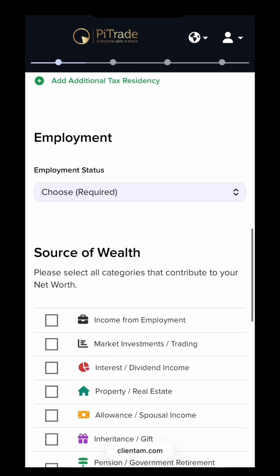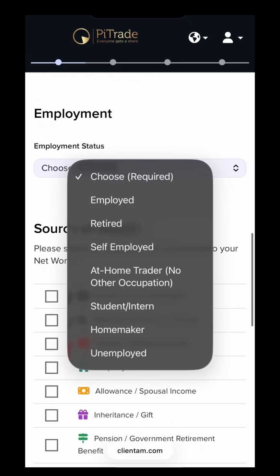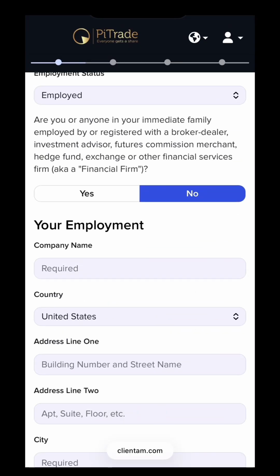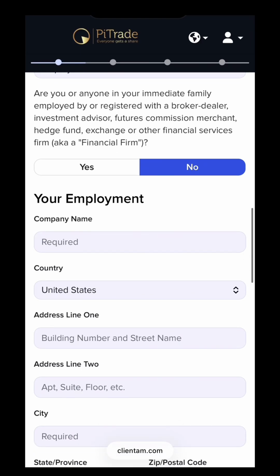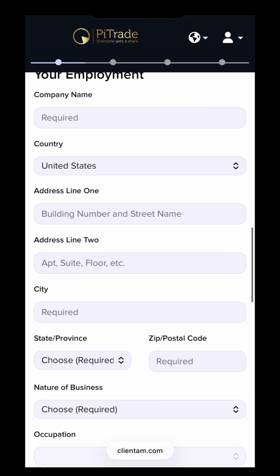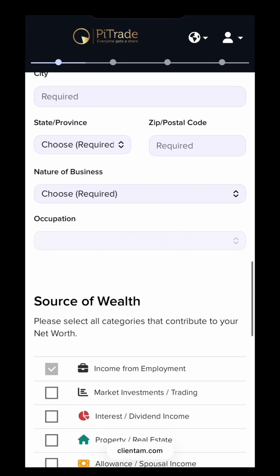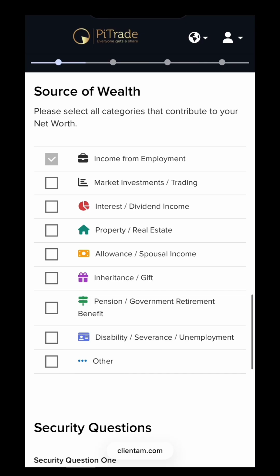For your employment status, you can select one of the options from the drop-down menu. If you're employed, you will be prompted to enter more information about your employment, such as your company name, your country of employment, and the company address. Once you've entered your employment information, you can then select all categories that contribute to your net worth. Feel free to select one or multiple sources.